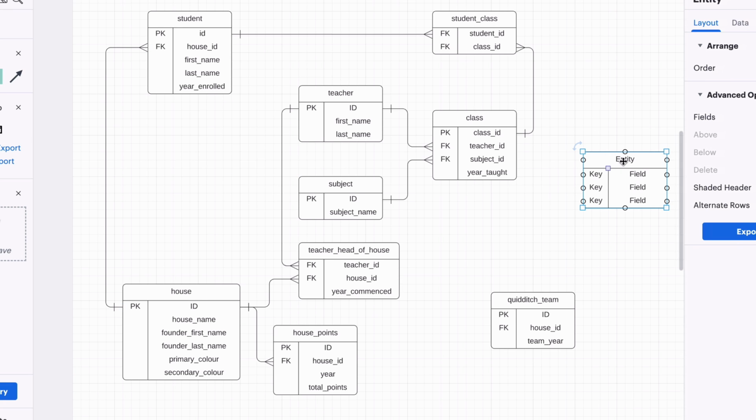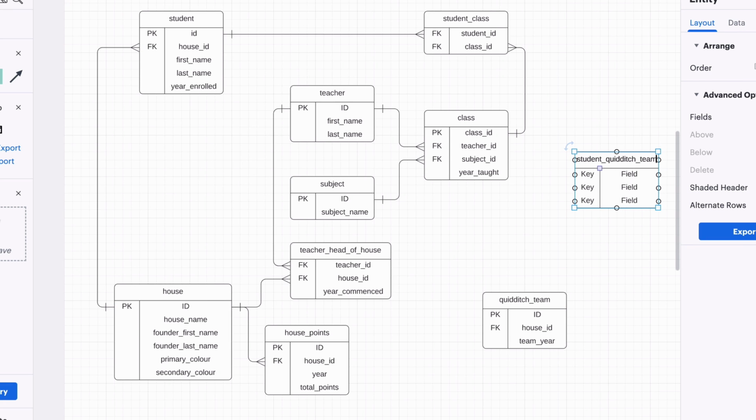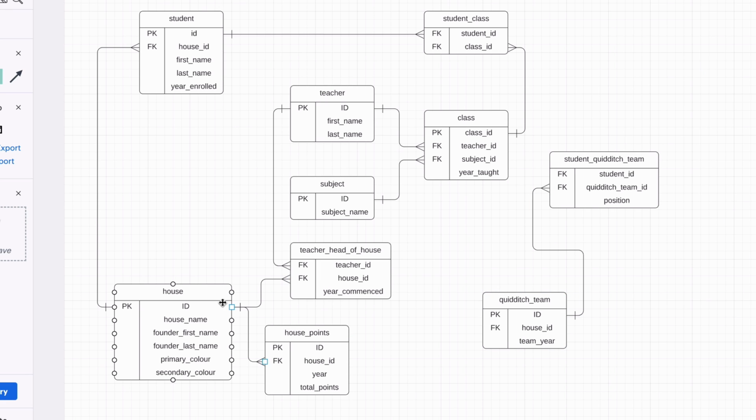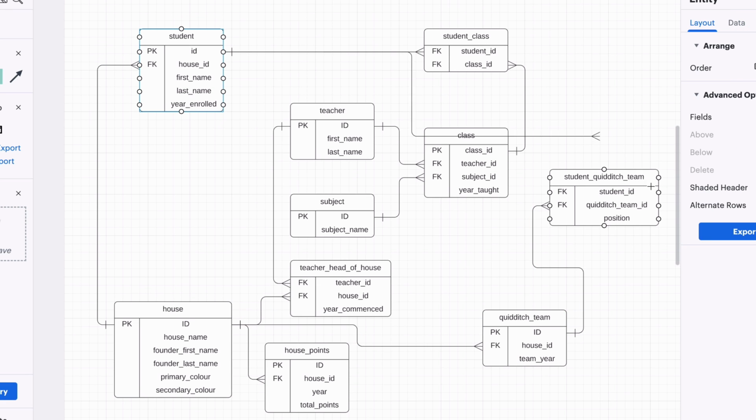We capture this by adding another many-to-many table. We store the student ID, the Quidditch team ID, and we can store the position that the person plays. This could allow us to capture students that change positions in different years.